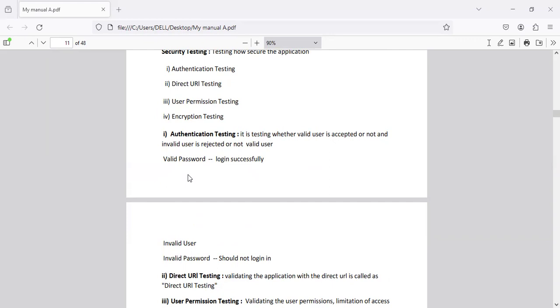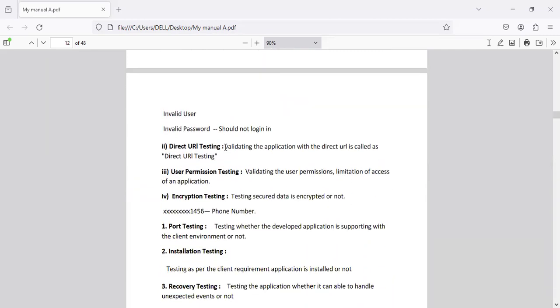If I enter a different username and different password, that also comes under authentication testing. For example, I have entered my details, but instead of Ravi Kumar, I see Ramesh. Then it's not authentication. Like that, we have to test for authentication testing.